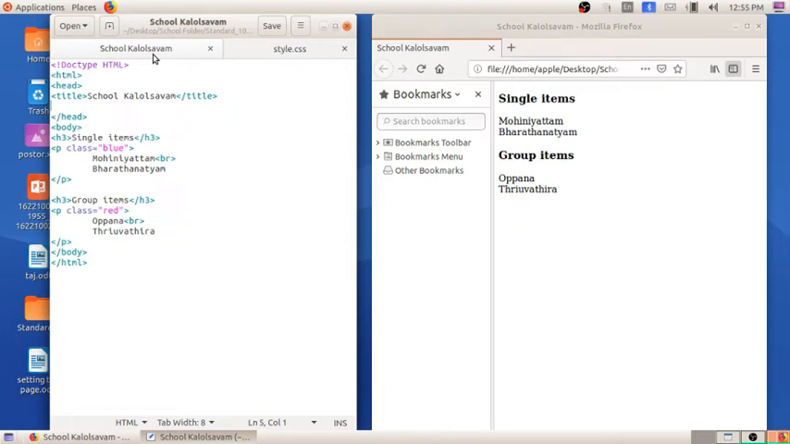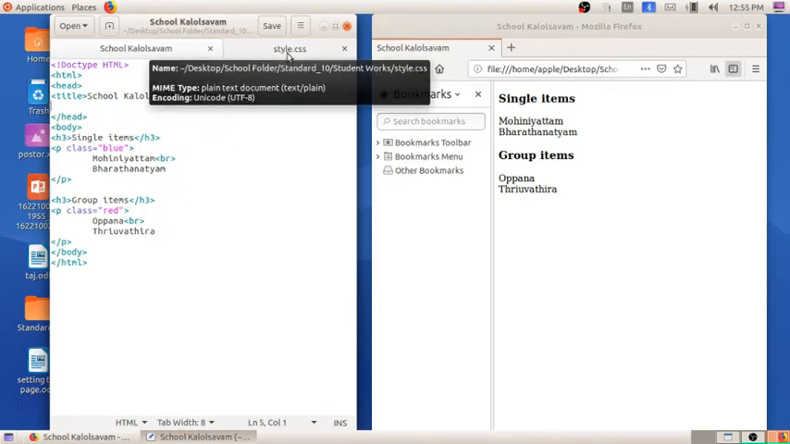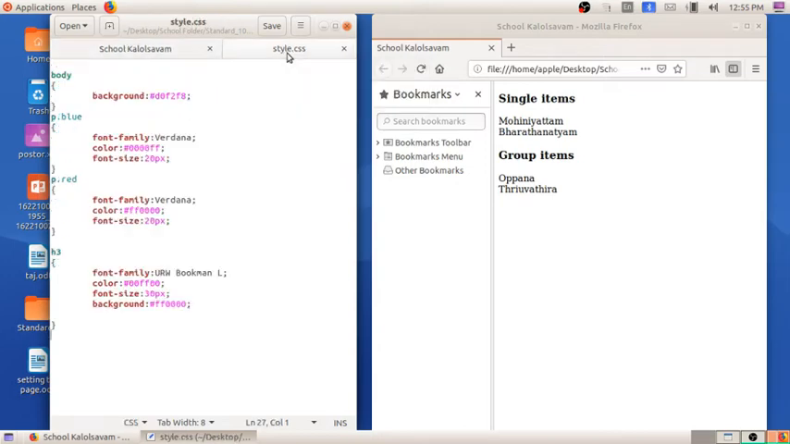In your textbook, page number 40, figure 3.10, I am going to add this. We can call it link. I am going to link this style to this School Kalolotsavam. In the same way, we can link this style.css to IT. If we are creating another page, like itfair.html or English competitions.html, for different web pages, from this single file we can link and embed all the features to all these web pages. So I will be showing that.